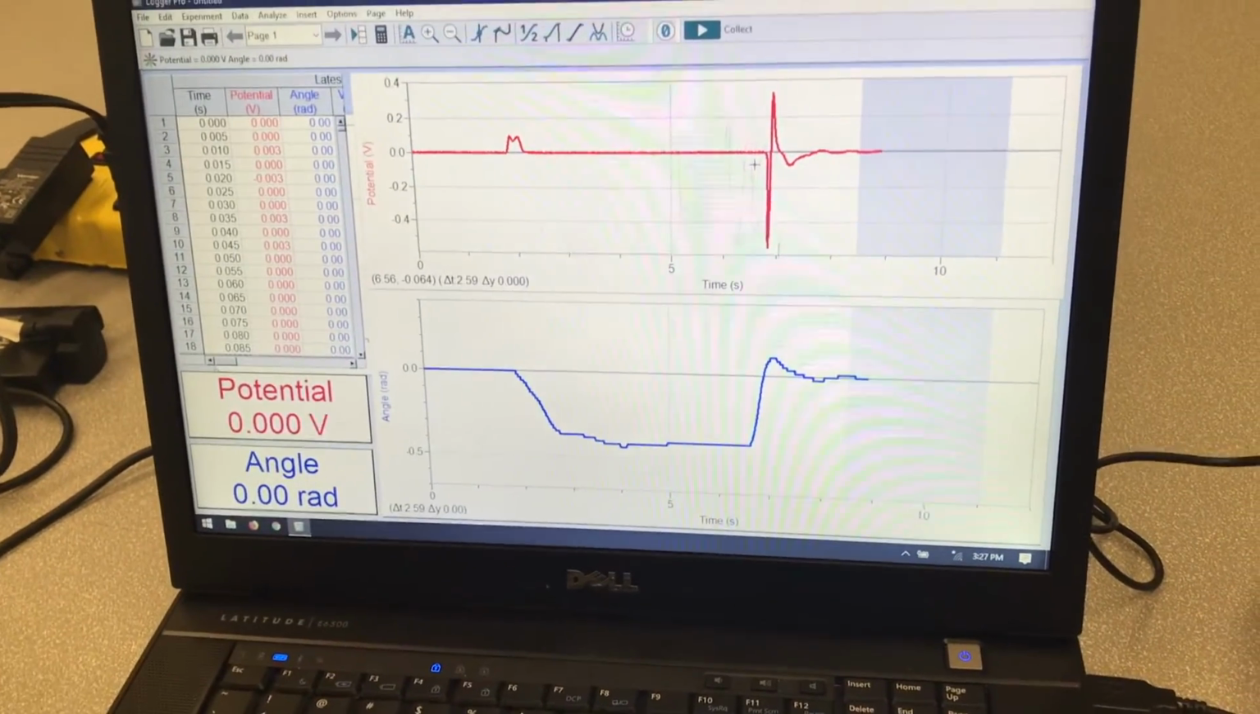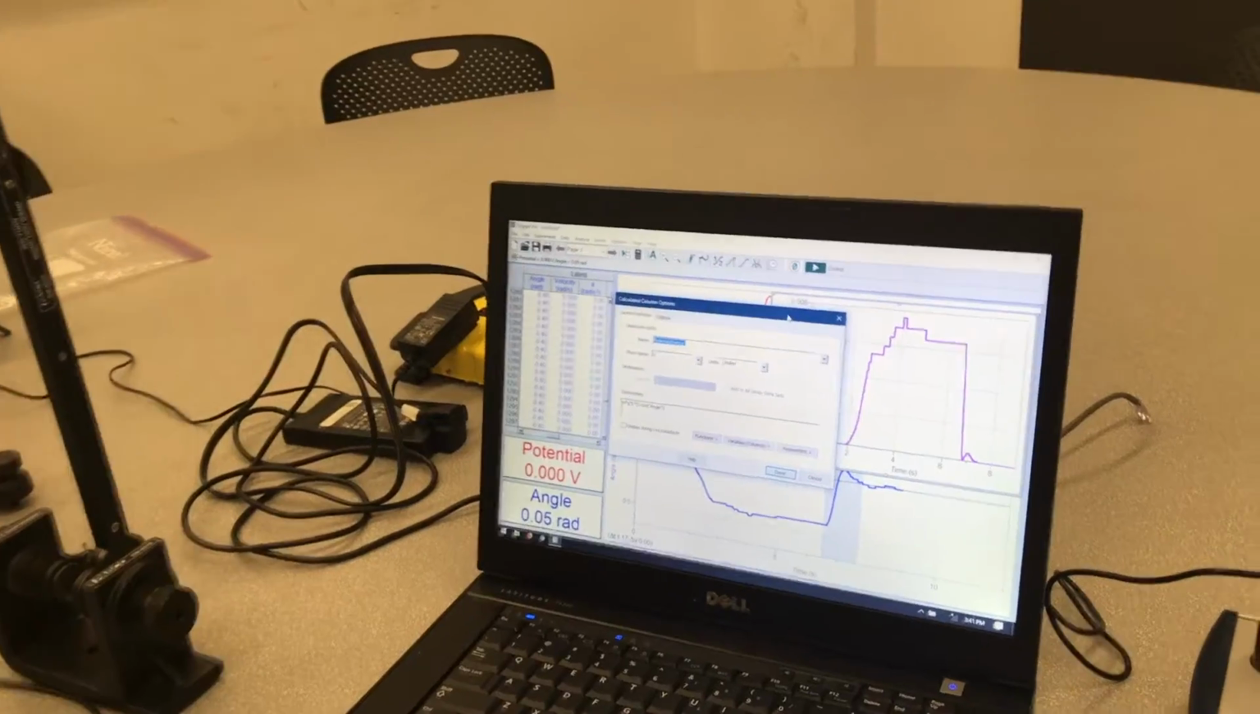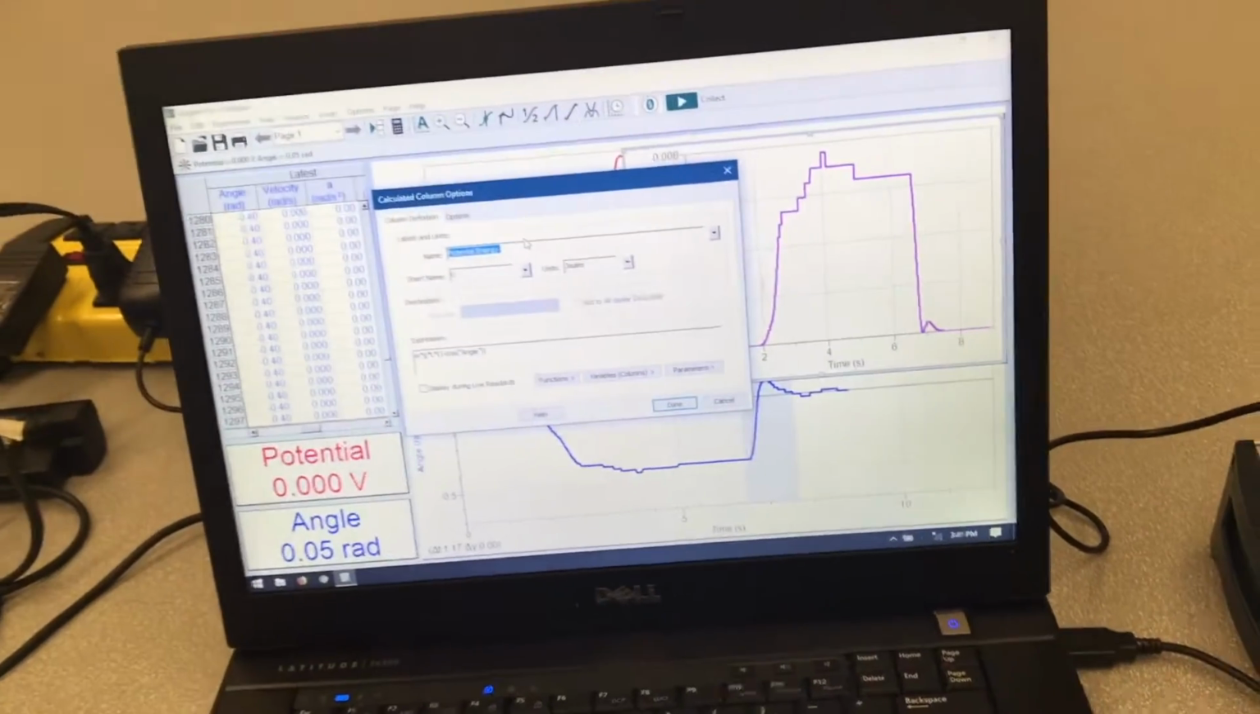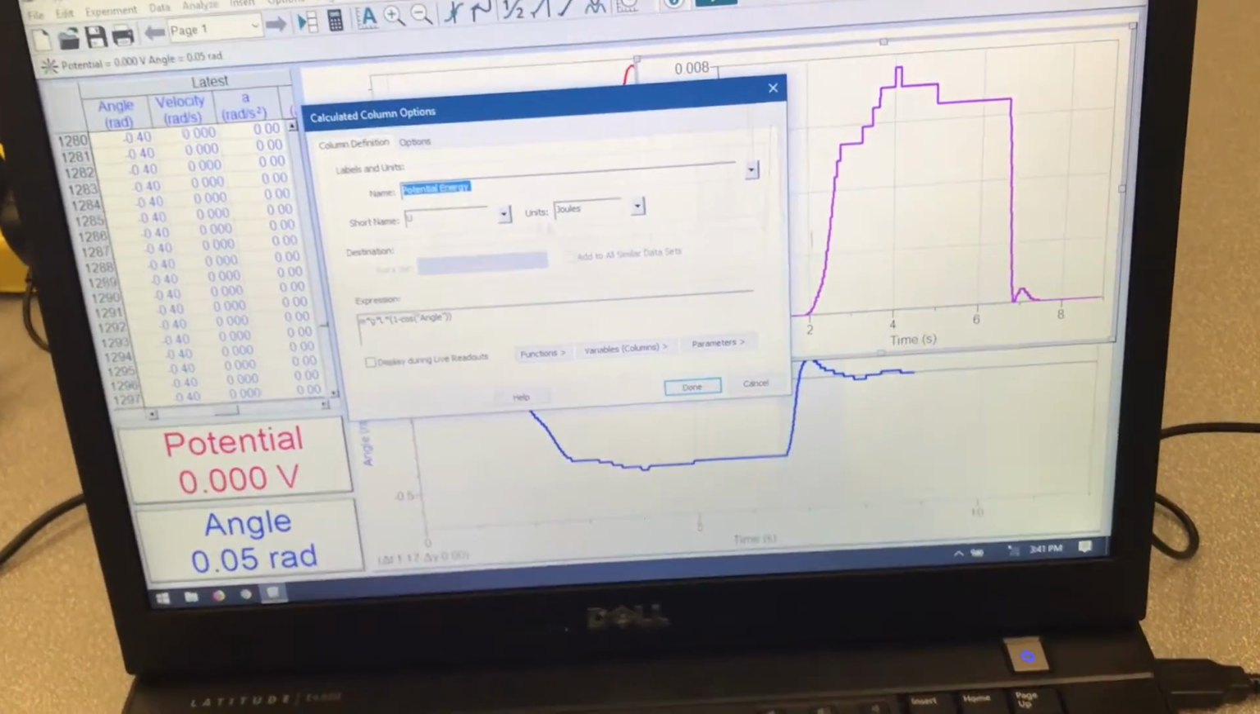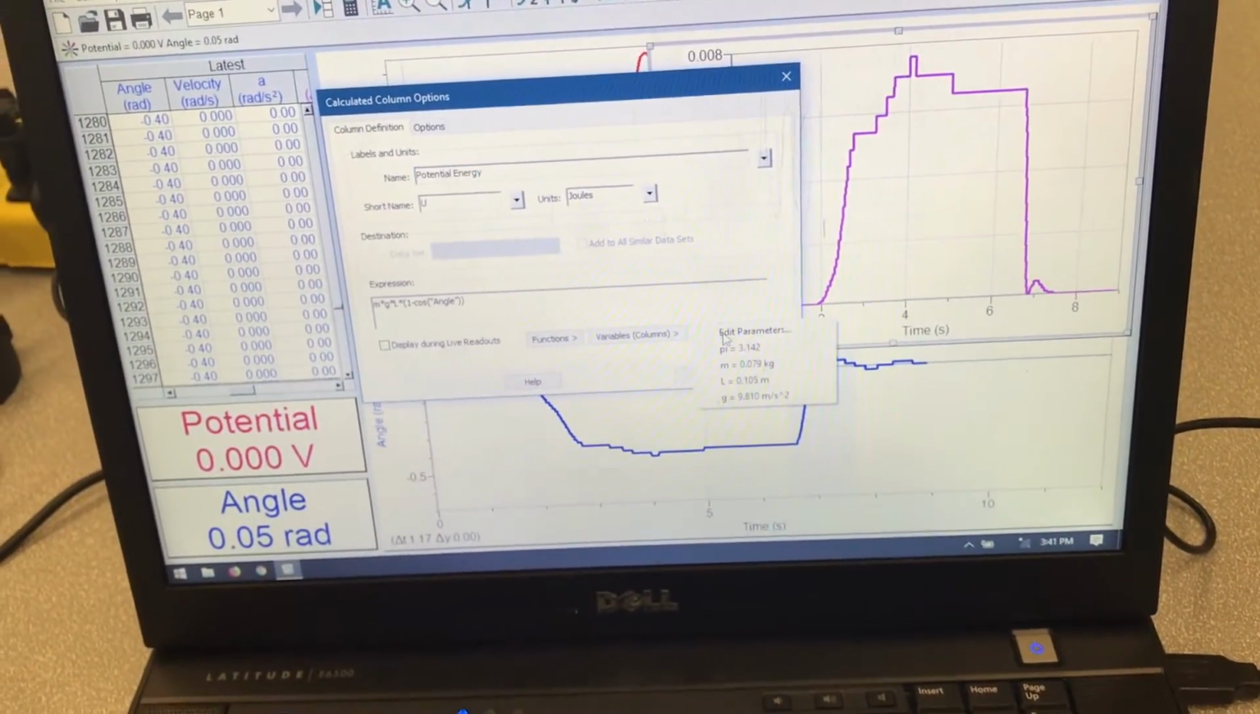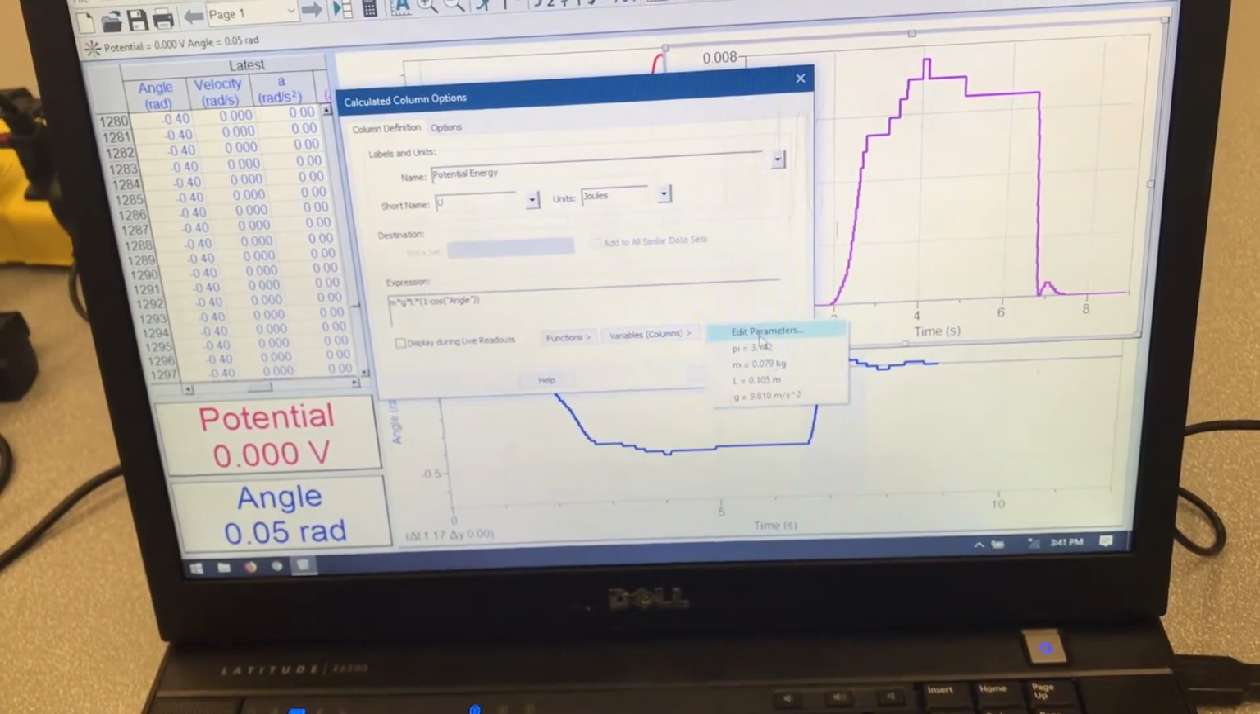So now we can do the exact same analysis that we did before. Now we'll need to update the formula that we use for potential energy to account for the new values of the parameters that we have. So I'm going to edit parameters.